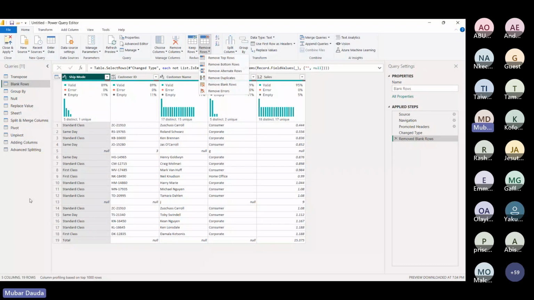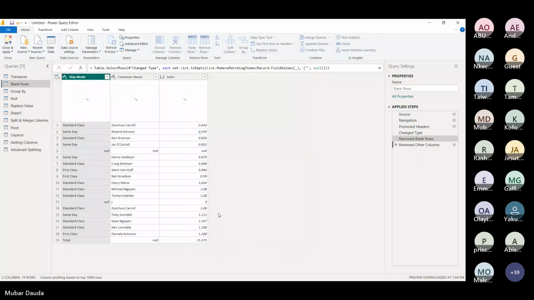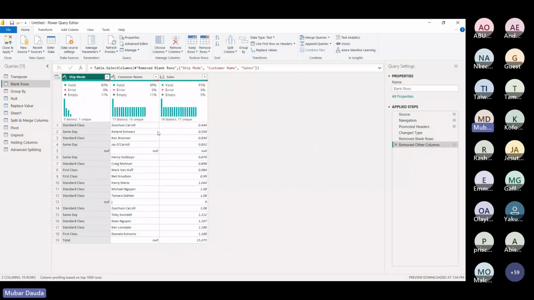What choose column does in your Power Query function is to choose the columns that you want to make available. So let's say I only want ship mode, customer name, and the sales. So I only want these three columns. Once I choose them and I click on OK, it will only bring those columns here and remove the other ones that we don't select. That's what choose column does.